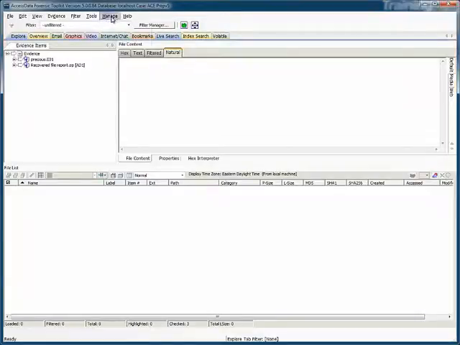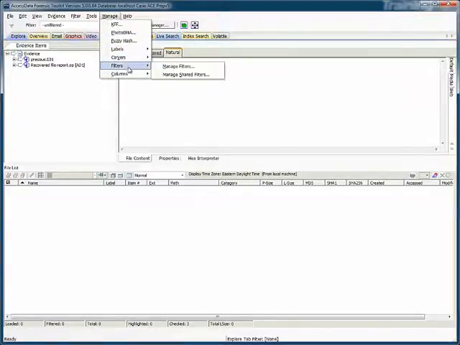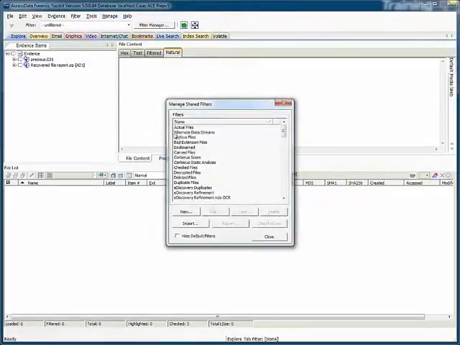Now, if I go to the Manage menu and to Filters and to Manage Shared Filters, and I scroll down to the F's, notice that that new filter that I just created doesn't appear here because this is the area just to list shared filters.